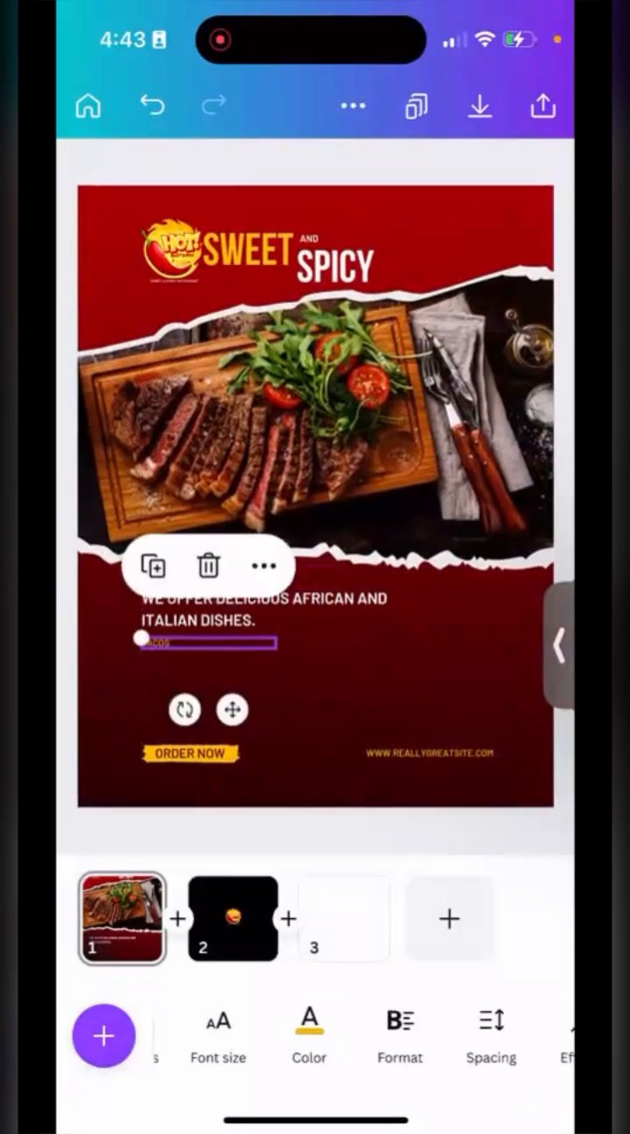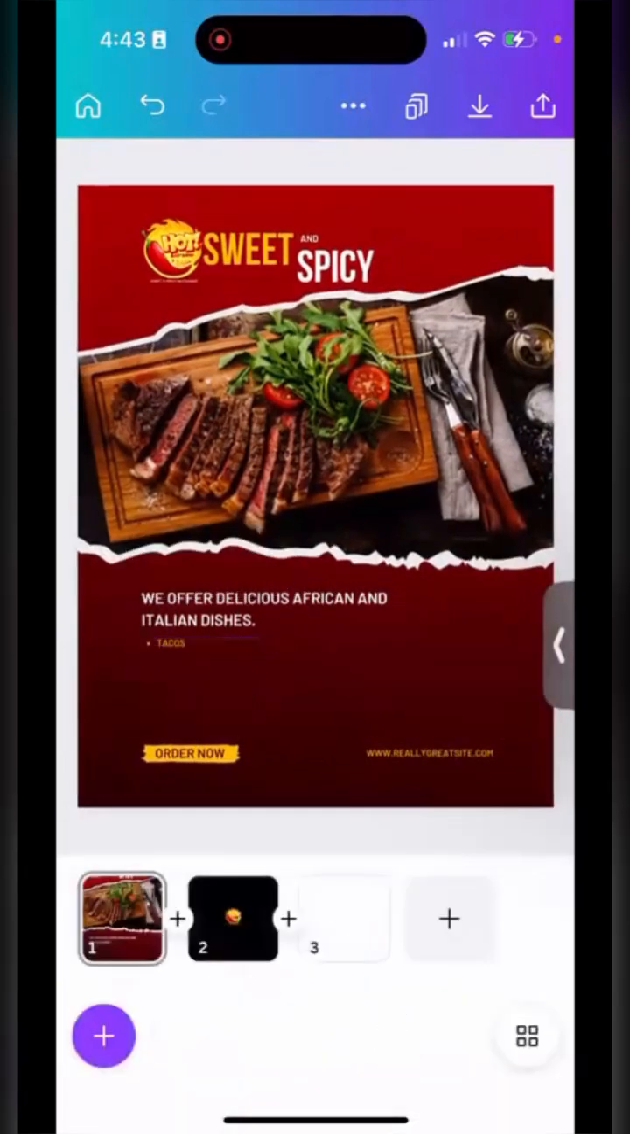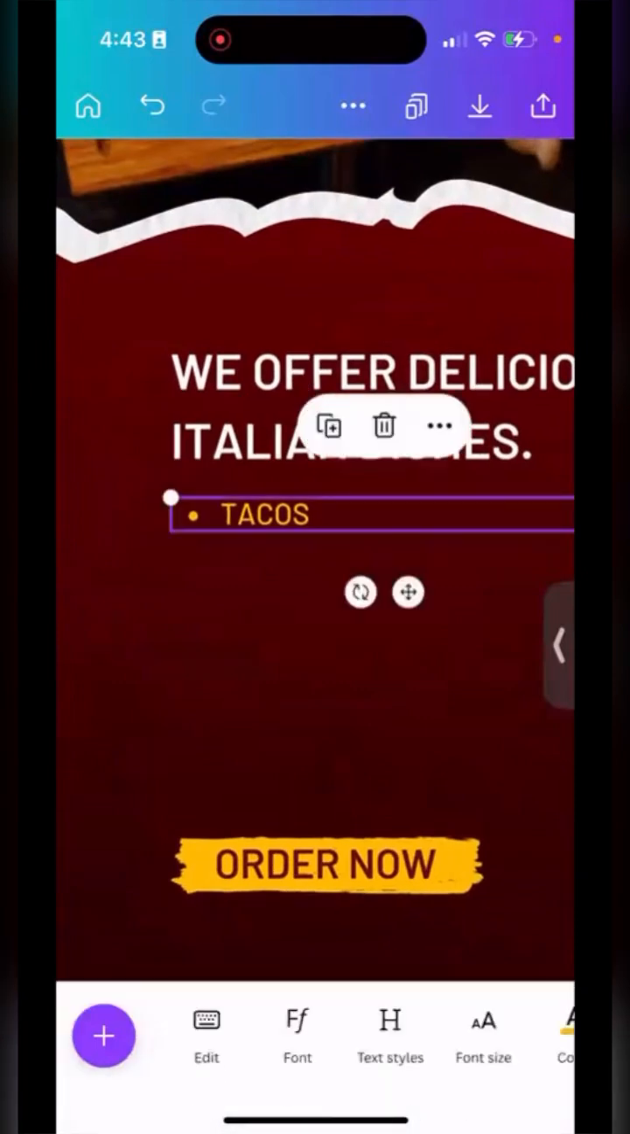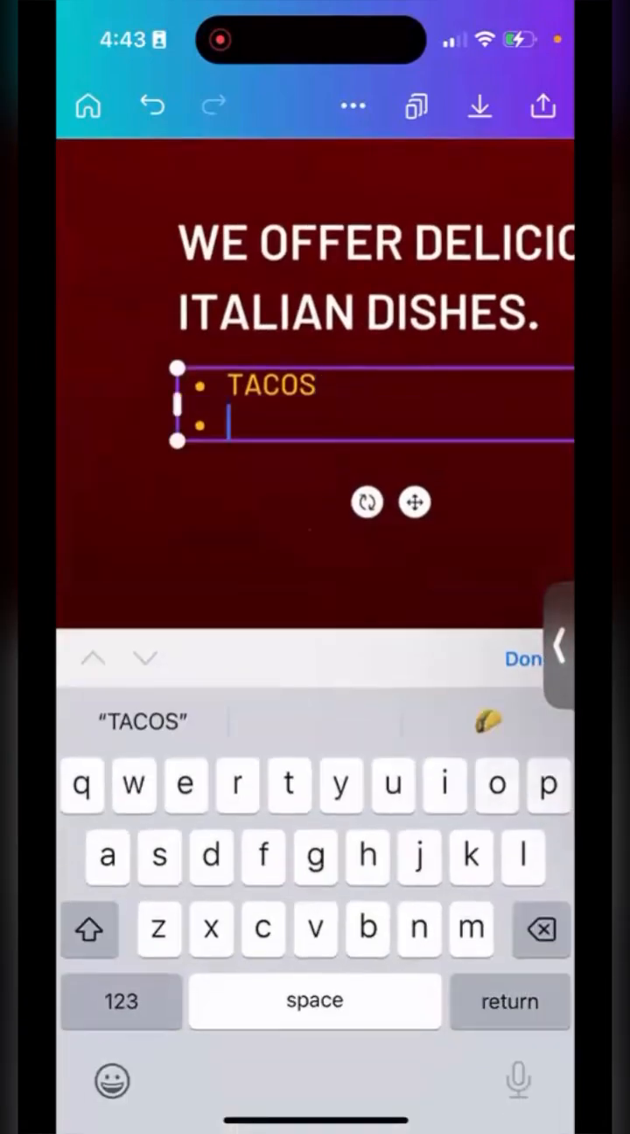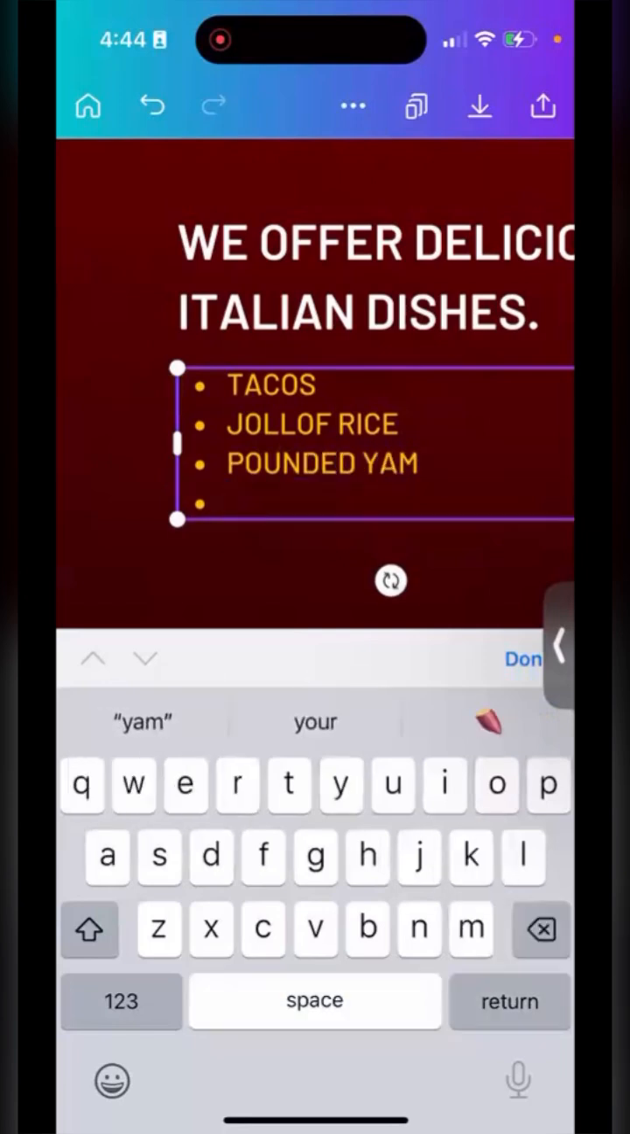Okay. All right. So let's say we still want something else. So go back to the format where we went the other time, and then we can decide to put it all in a bullet, which will be very good for us this time. So put it in a bullet, and then you can keep pressing enter. So you offer, okay, I said African dishes, right? So let me say we offer jollof rice, we offer pounded yam, then we offer egusi soup.